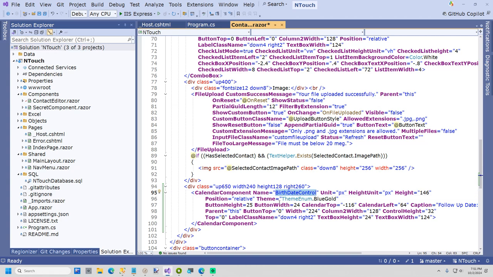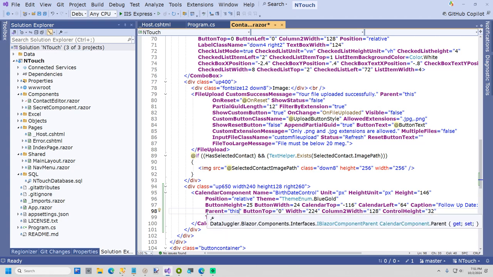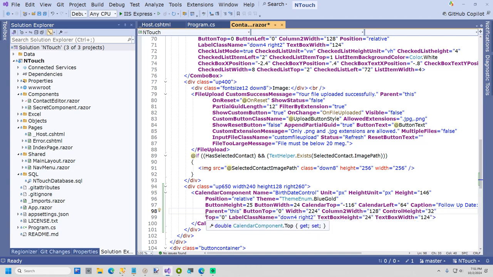And now see this parent equals this? This is very important. This is how this component, when this property gets called, says, hi parent, I'm a calendar component and my name is birth date control. I'm paraphrasing, but that's what happens. Then the parent can store the reference to this, and after that this component can talk to its parent and vice versa. You can also do that with pages.